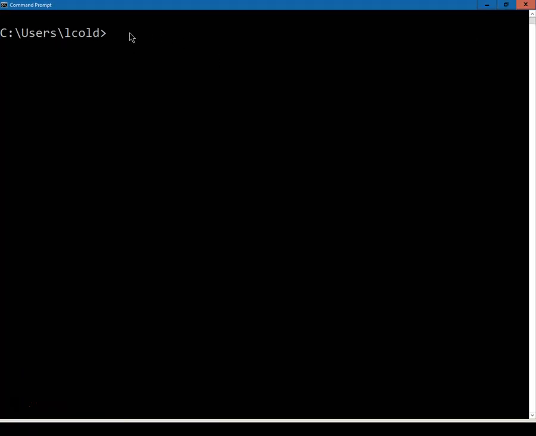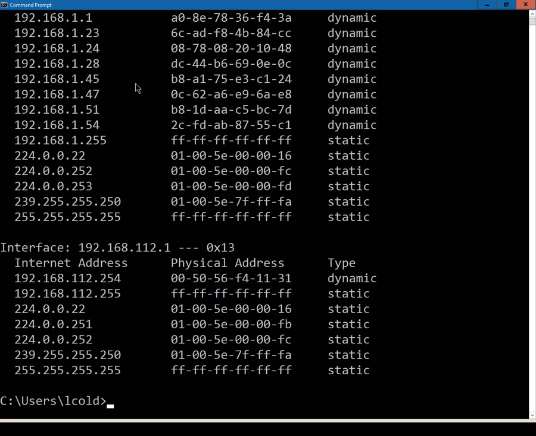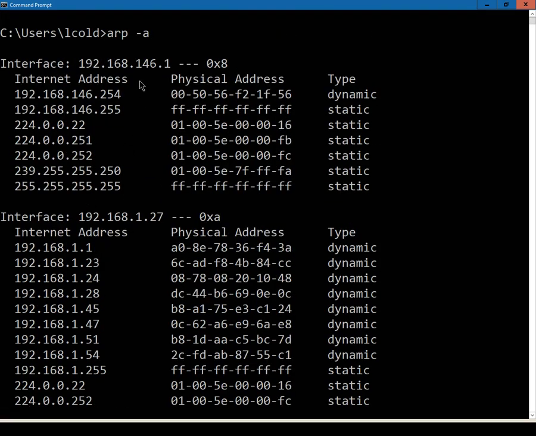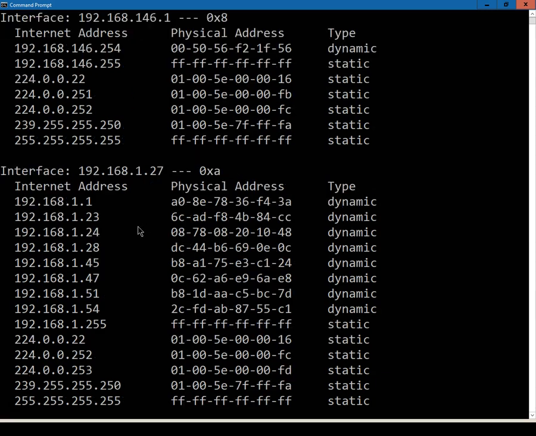Okay, I have the command prompt on a Windows machine up. If I type arp -a on it, I get a whole bunch of stuff here. 192.168.1.12 is a virtual machine interface. 1.127 is the interface we're actually using. So 192.168.1.1 has a physical address, a MAC address of this, and this is going to be my default gateway.